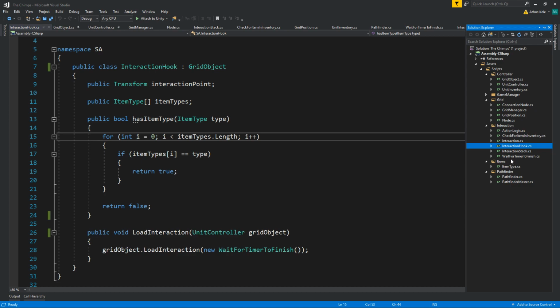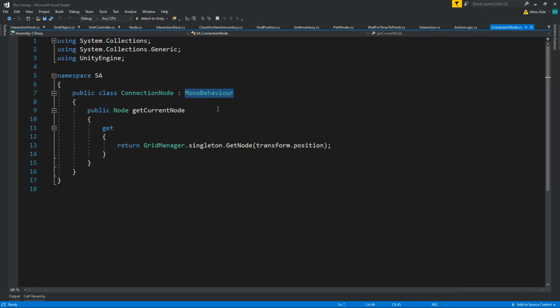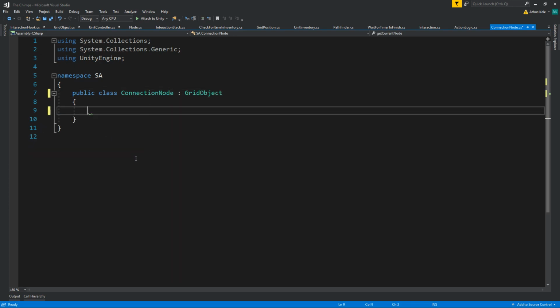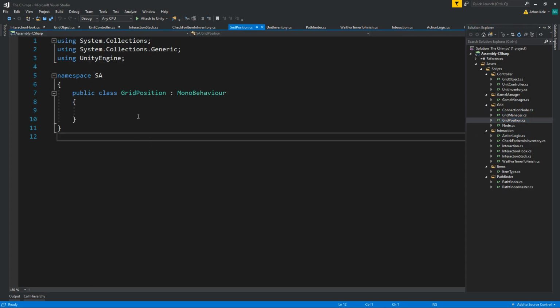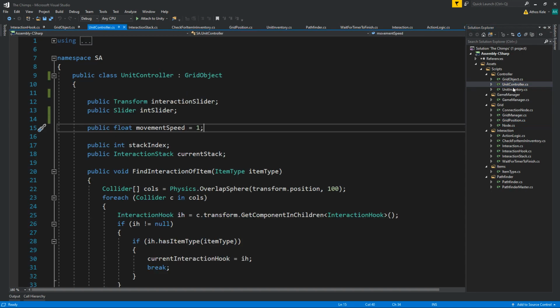Then that will be connection logic, connection node, direction stack. Yeah, connection node. So connection node again is going to be a grid object. As you can see, we eliminate a lot of unnecessary calls, or a lot of code that is pretty much the same thing in this case. Okay, grid position doesn't need anything. It's just for us to create the grids. So that's a little bit of a cleanup.